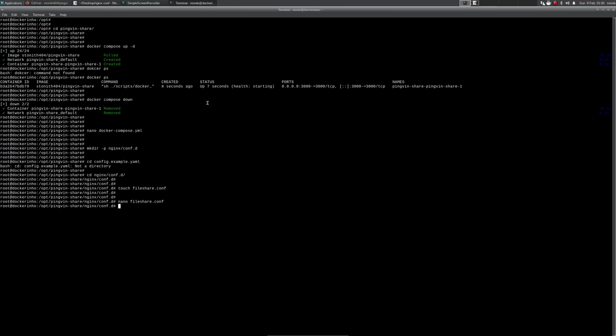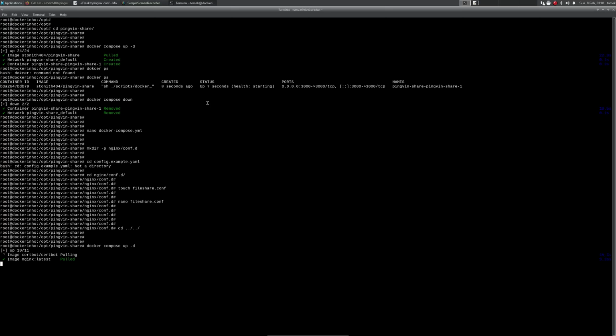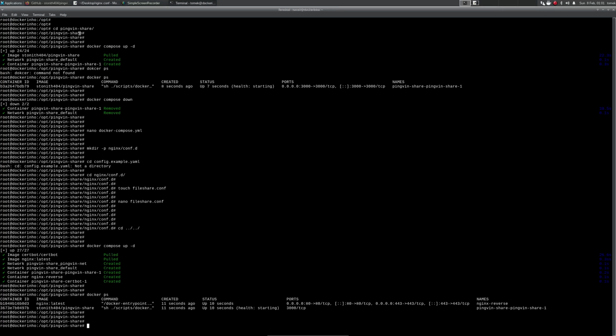Okay, and when we go back to the main application folder and run docker compose up -d, it pulls the certbot and Nginx images. Nice. So right now, let's run a previously prepared command too. Of course, the certbot command for Docker. So let's run it.